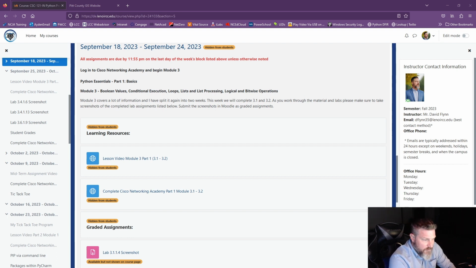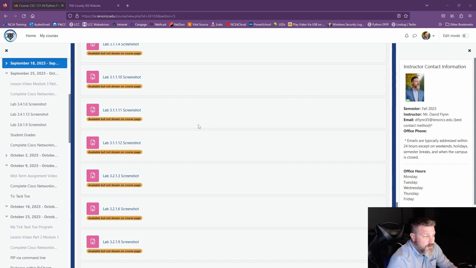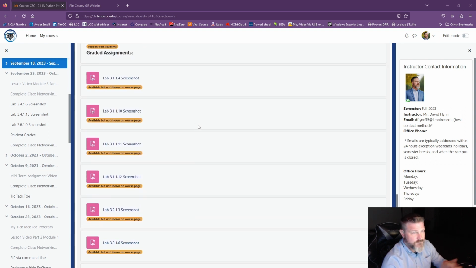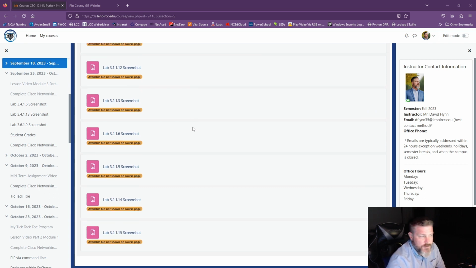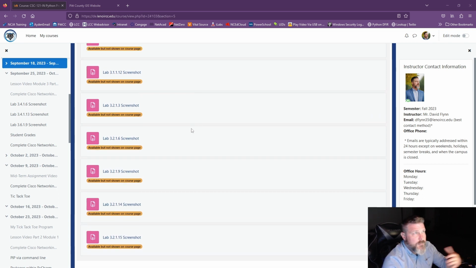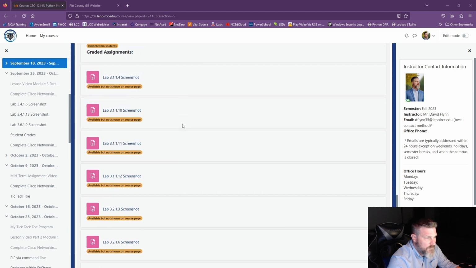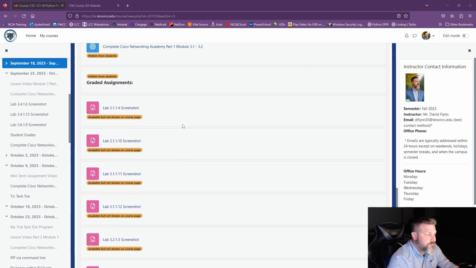This week, we're just going to do 3.1 and 3.2. And as you probably can see on your page, there are a lot of labs to do this week. The labs aren't terribly hard, and it's just screenshots to submit. So don't let the amount of assignments fool you. It's a normal amount of work.